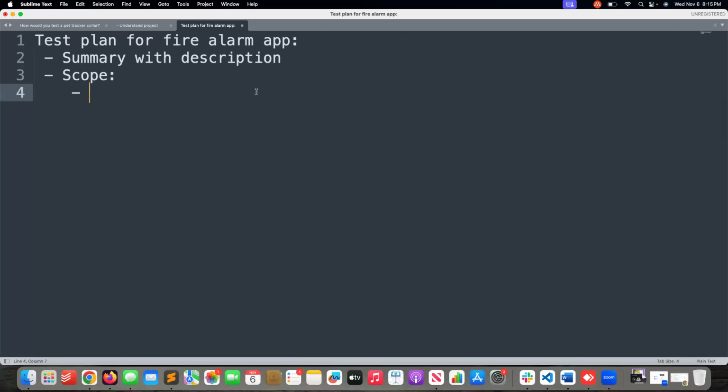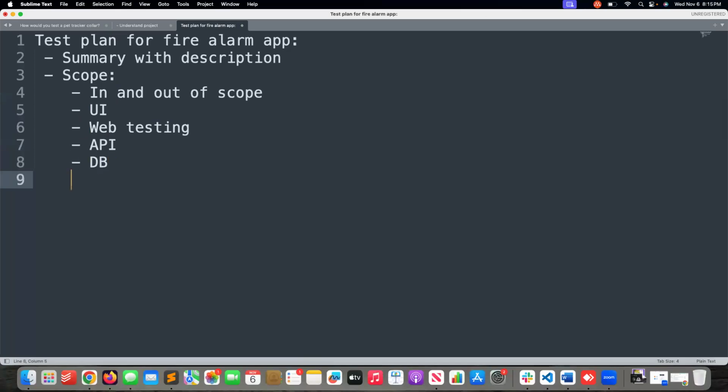Scope is not the test type. Scope is not timeline. What is it? Yes, in and out of scope. So UI, is it in scope or out of scope? Web testing, is it out of scope or in scope? API testing, database testing. We need to think about what is in or out of scope. Okay, what else?